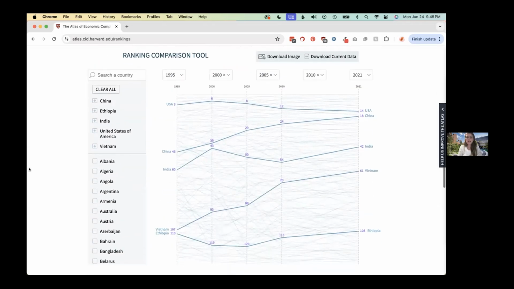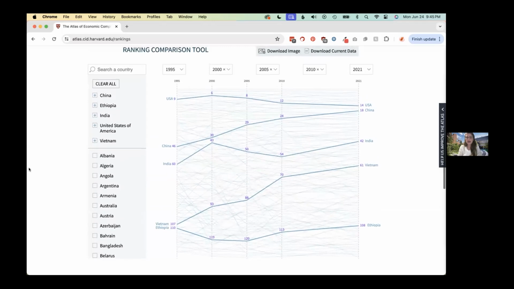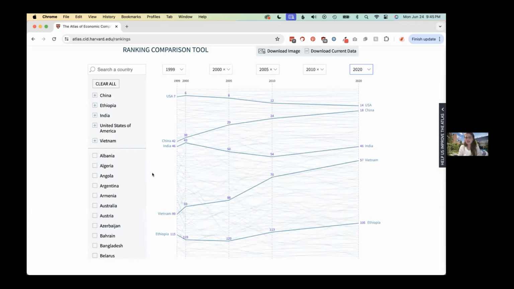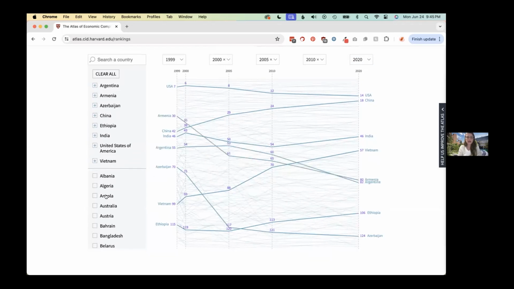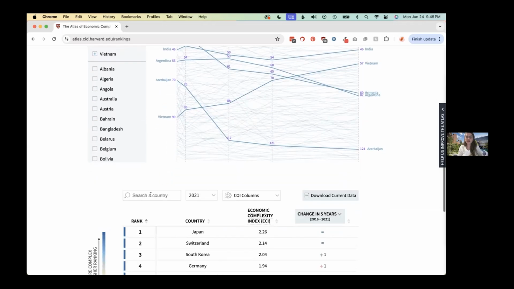You can come down here and actually compare countries against each other. You can choose your time range, for example. We might want a slightly smaller time range here. And you can pick whatever countries you're interested in comparing to each other. I might add Azerbaijan here, I might add Argentina, Armenia, and so on. And maybe I decide to eliminate Ethiopia and China. So that sort of produces a nice data visualization that compiles the countries that you care about the most.